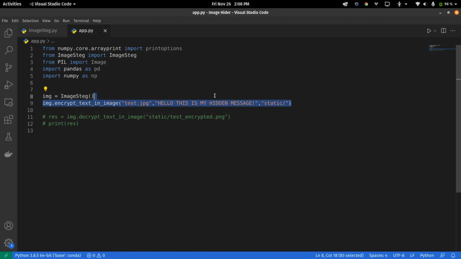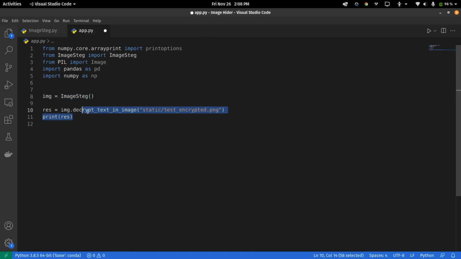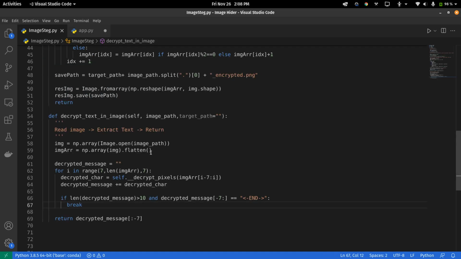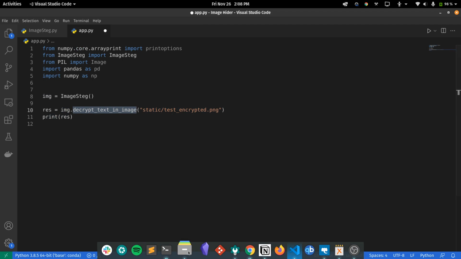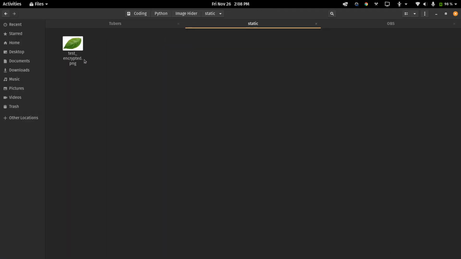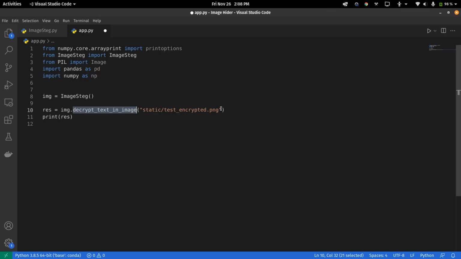Okay, so I'll create a class. The decrypt method takes in 2 arguments. One is the image path, that is, from where do you want to get the image. So I give the image, and where was our image? It was in static and test encrypted. I'll give this, and what it returns is the string or the message.